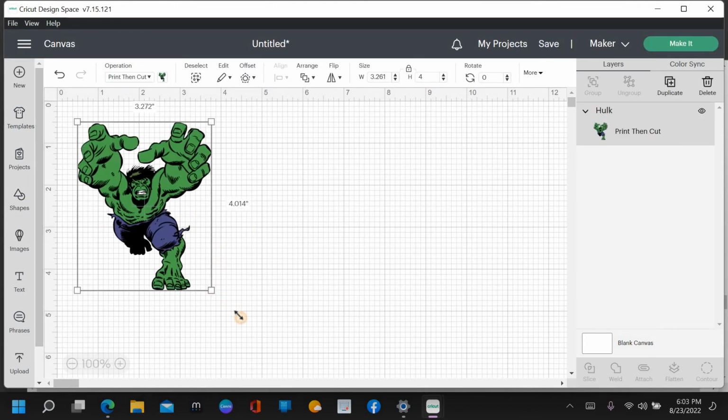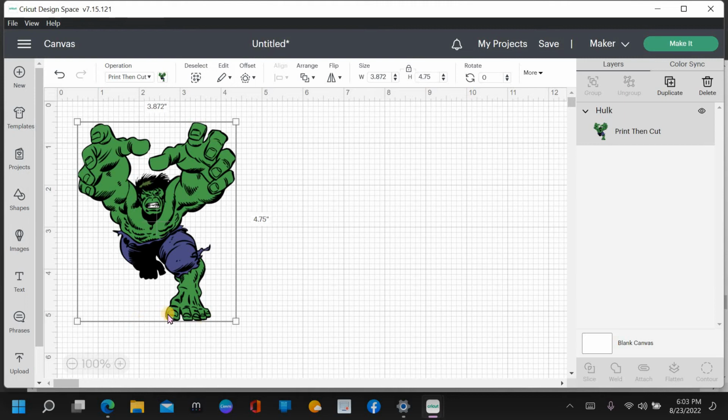So when you cut this, you can put somebody's name or some words under here and make this a shirt. This is the print and cut image. So again, if you have somebody dressing up for Halloween, or you just have a child who likes this, you can print this out and put it on something.